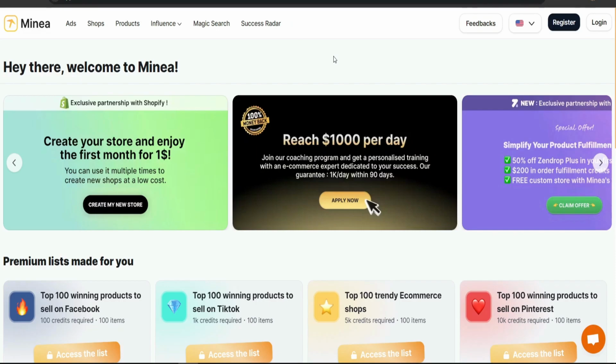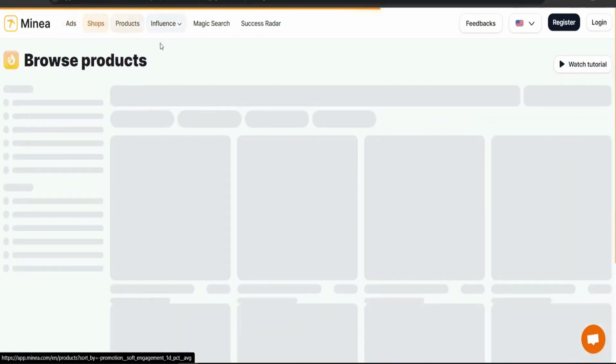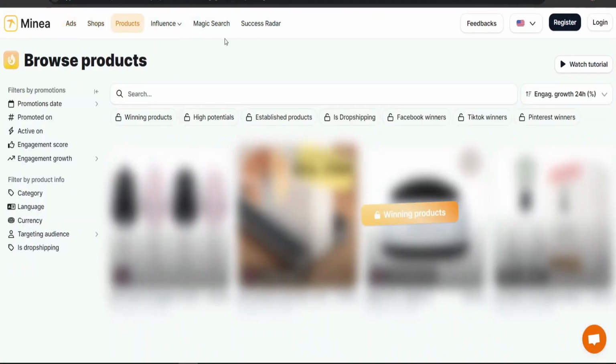It does give you a free trial, which is going to give you access to, if you see the top dashboard here, 100 credits, and it's going to give you only the option to use the ads here. So the rest, like shops, products, and so on, is going to be behind the paywall, and after using the free trial, you could sign up to subscribe to the other plans.